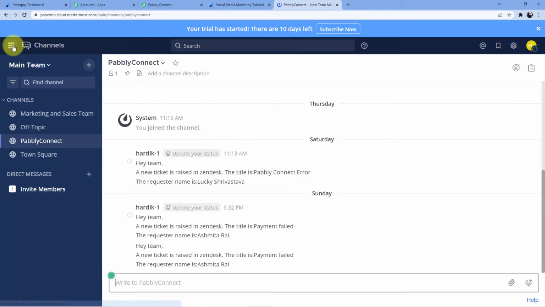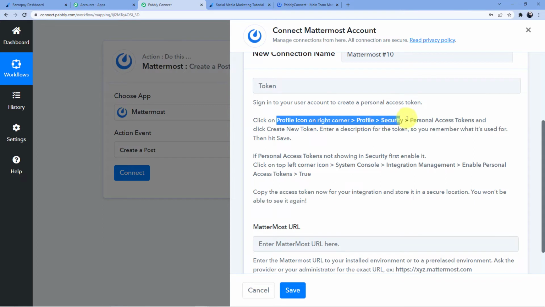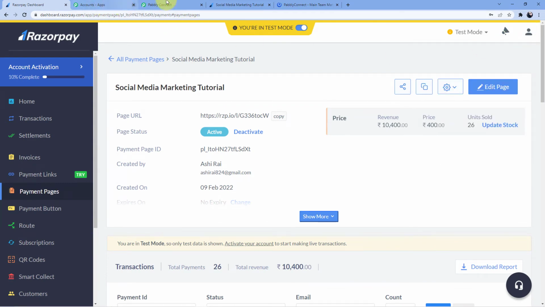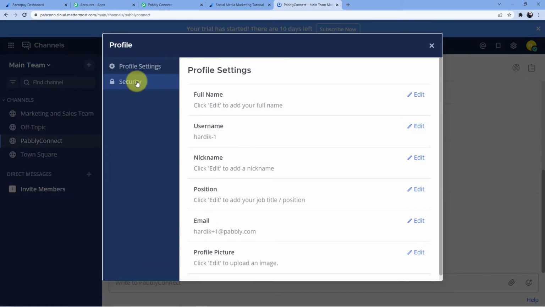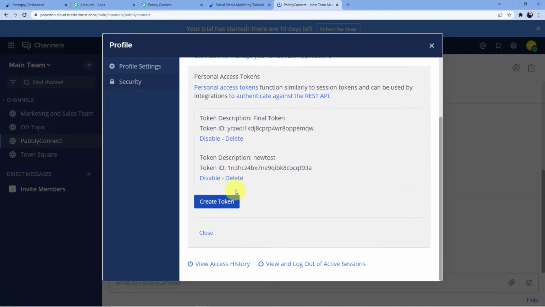So I'm just going back to main. Now here, let's say I want to post in this channel, Pabbly Connect. So I will go back here and follow these steps. Profile icon on right corner, profile security, personal access tokens, and create new token. And after that, I will connect my Mattermost to my Pabbly Connect account. Okay. So we are going to go here. Sorry, this is Razorpay. Go here, profile, security, personal access tokens, and here you have the option to create a new token.